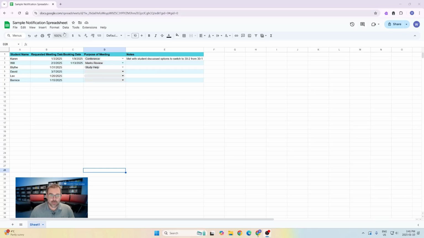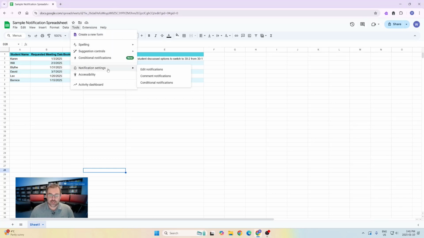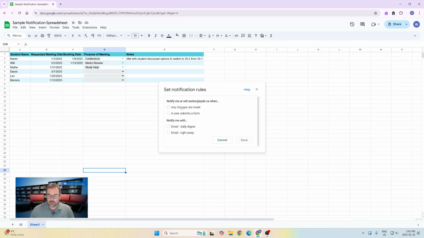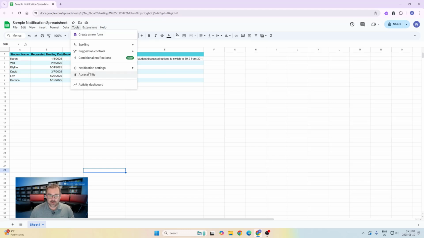In the past, your options for notifications were here under Tools and Notification Settings. Your options really were to get notifications whenever an edit was made, on the entire page, or when a form was submitted. You could only get that as an email right away or a digest once a day. You did have a few other settings in here, such as the ability to go in and get notifications from comments and also some conditional notifications.